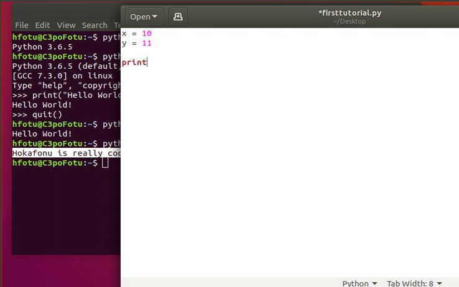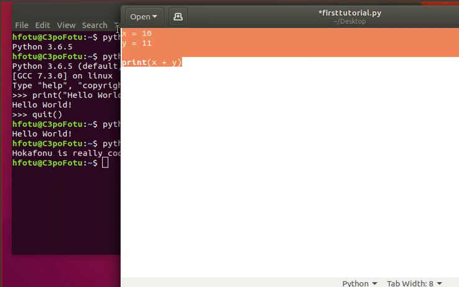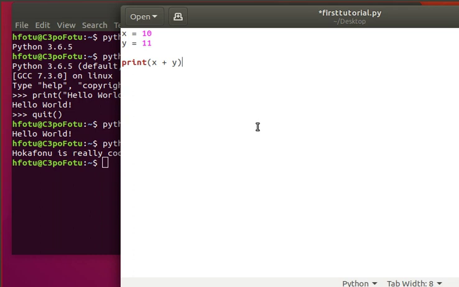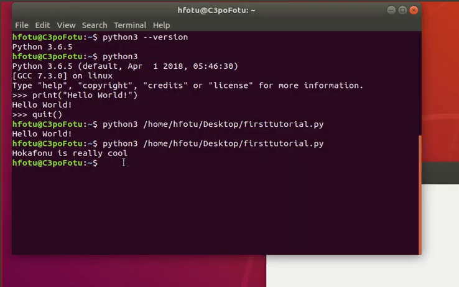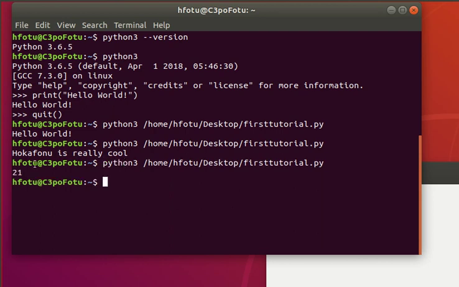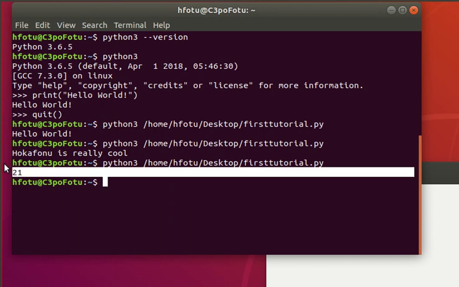Okay, now let's type in print and do x plus y. I'll wait for you guys to do that. Okay, cool. Let's save it. And let's run the code again. So remember, Control Shift V. And voila! We've got our answer, 21.